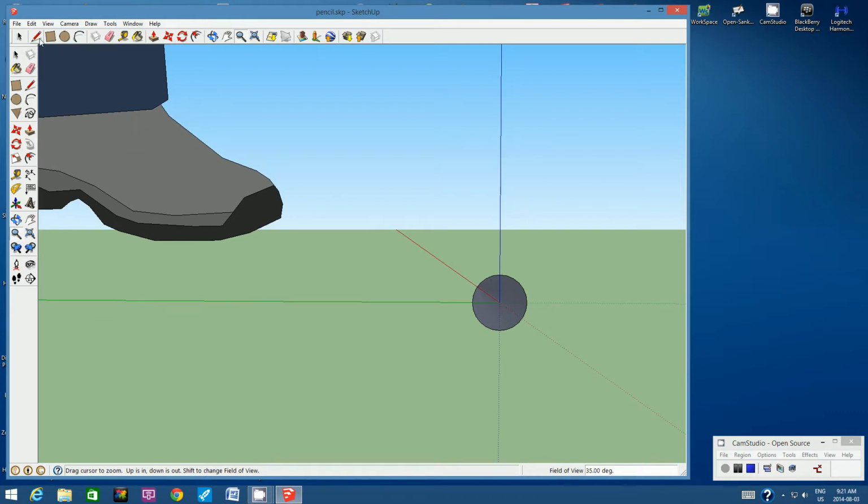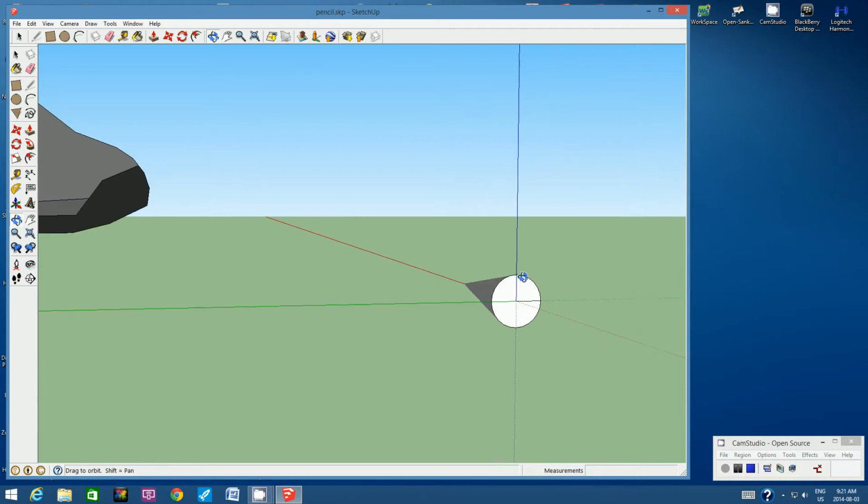So we're going to use the pencil tool again, the draw tool. And all I'm going to do is draw a line from one edge of the circle across to the other edge. This is known as the diameter. So I'm going to click a line, endpoint to endpoint, and that should fill in the bottom, or the base, of the cone.